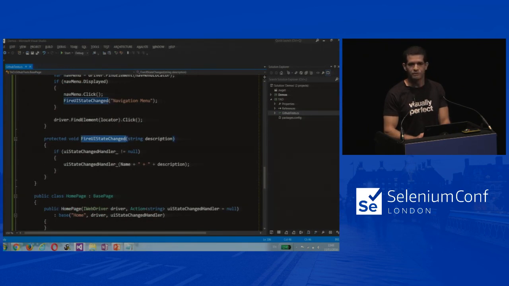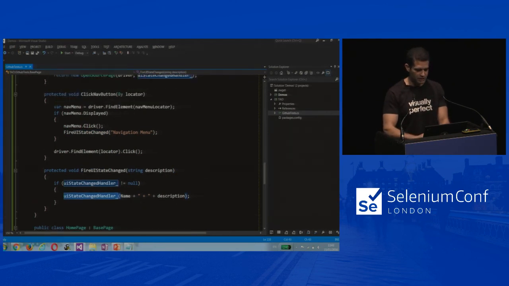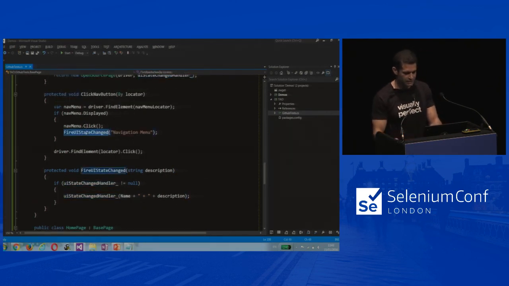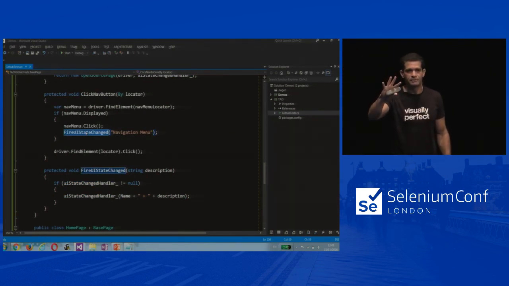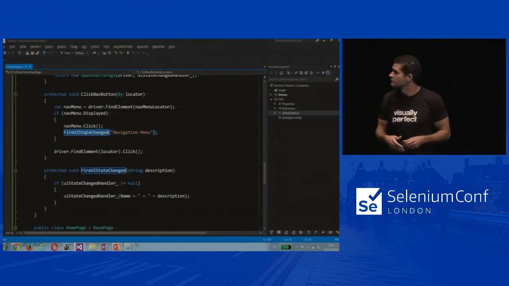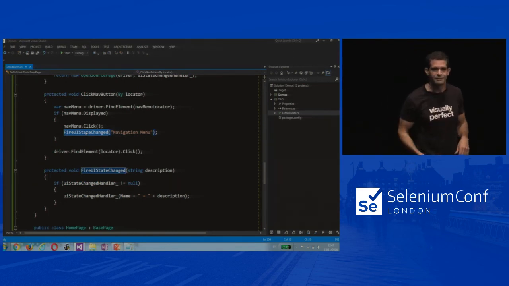It takes a description and just checks if it's not null, and then it activates the callback. Okay? And we call it in our click nav button just at the point where we click the navigation menu and open it up. So it's very simple. It's nothing fancy here. It's just that I didn't have the time to write it down in 30 minutes.